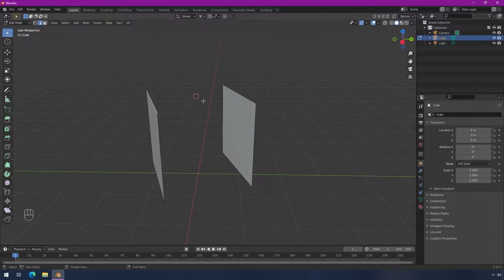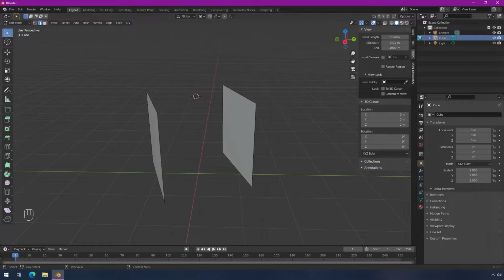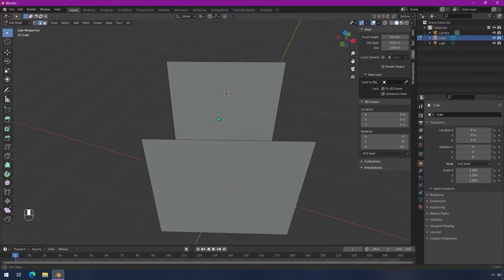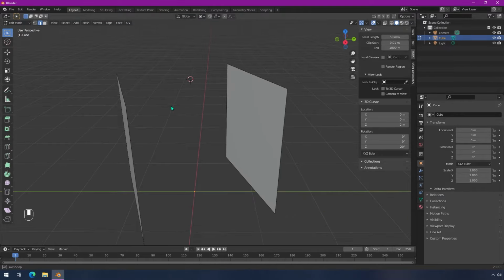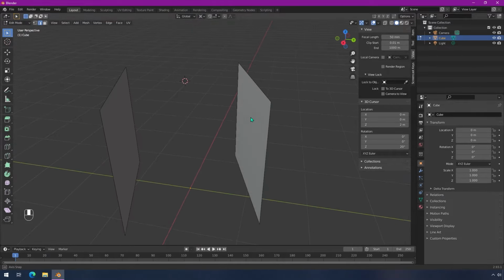I'm going to change this cursor to be rotated. And you can go into the view settings here on this tab, and then go into rotation. So I want to rotate this around the Z axis by 20 degrees, just to match up with that number that I typed in when I rotated this cube. And now you can see that the cursor is aligned with the rotation of this cube.